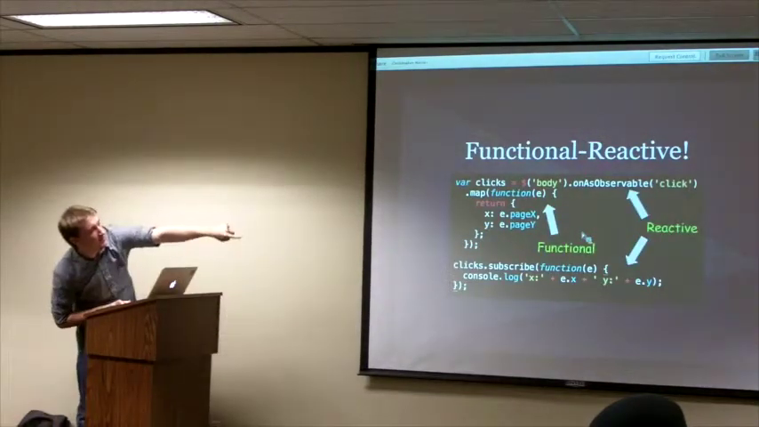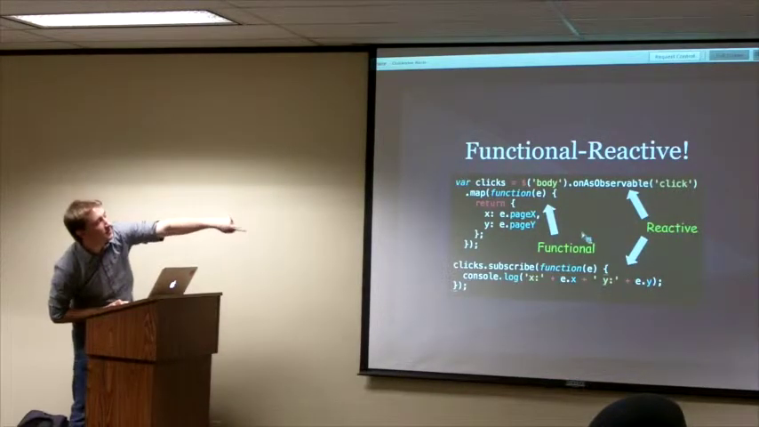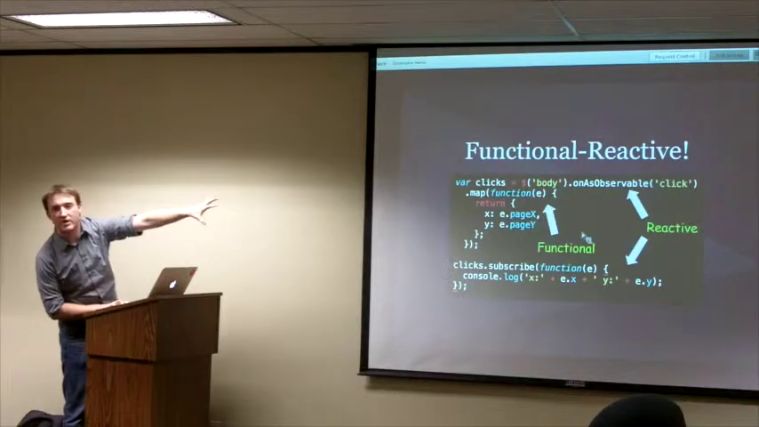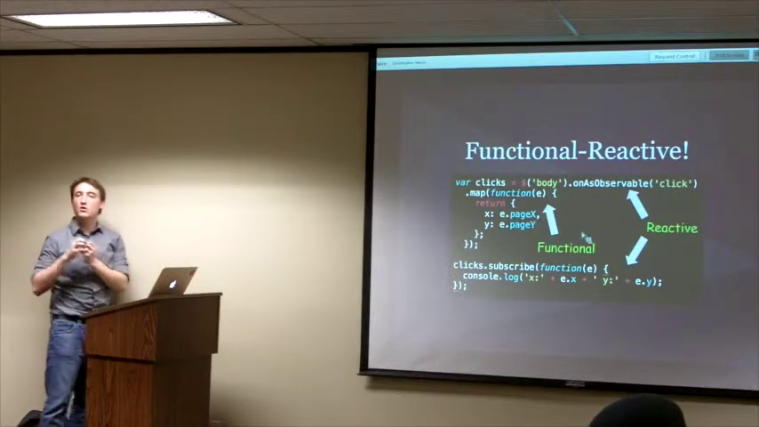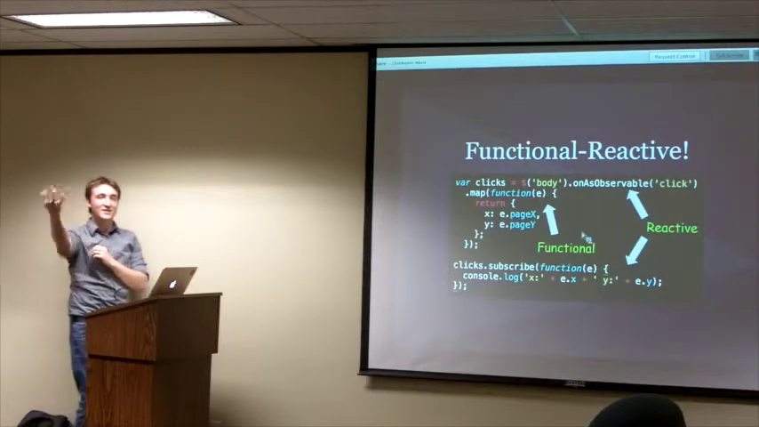Reactive at the top and the bottom, functional in the middle. We've defined clicks, and then we're subscribing to clicks, but clicks never actually change. Clicks represents all of the future clicks, all of them. It's a list that doesn't end.